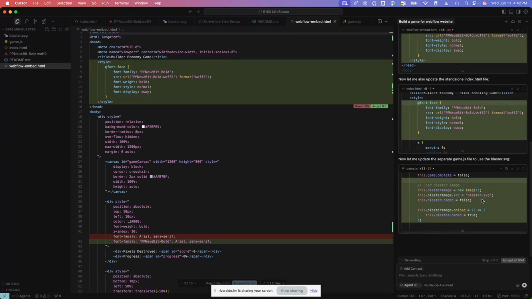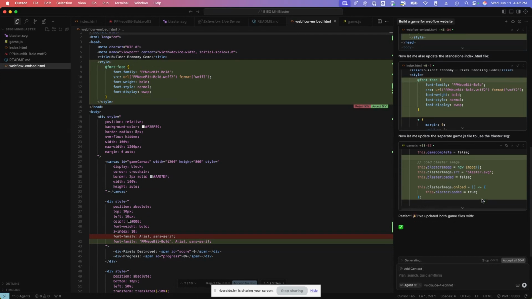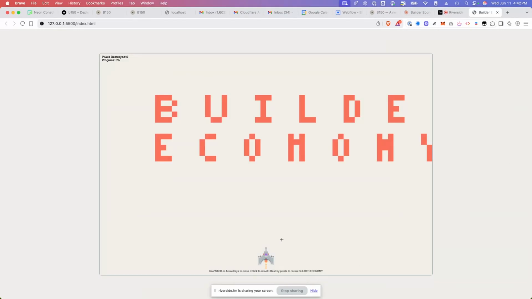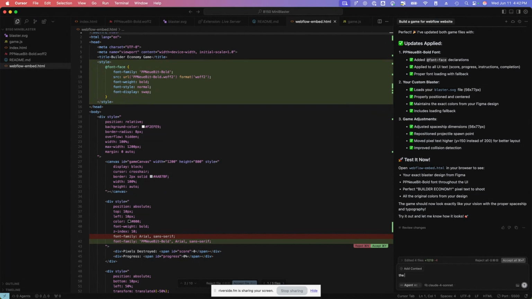All right, so it's updating the blaster to be the blaster I provided. Hoping that one's a pretty easy change. Oh, here we go. All right, let's move this guy around. Okay, the blaster cannot shoot. The quality of it is a bit rough. I mean, given that it's an SVG, it should be super crisp. So I'm going to ask some questions about that. I can't shoot. Okay. The quality of the blaster is a bit blurry. Also, it can't shoot anything.